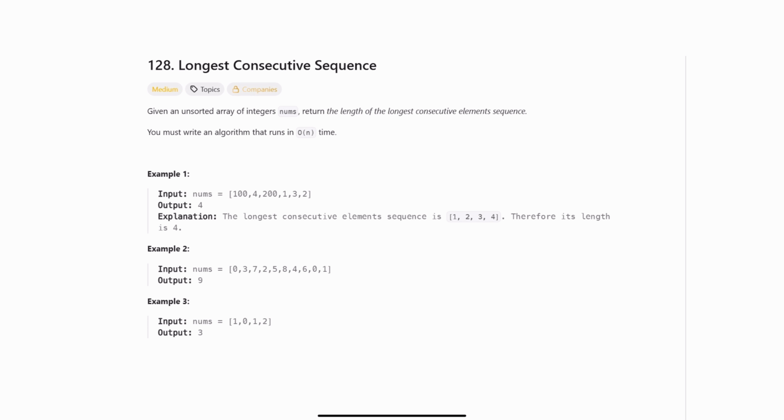LeetCode number 128, longest consecutive sequence of numbers. What is called the longest consecutive sequence? First we'll understand a consecutive sequence. That means it is a series of numbers whose difference is 1. For example, it can be 1, 2, 3, 4. So the difference is 1. So this is called consecutive numbers.